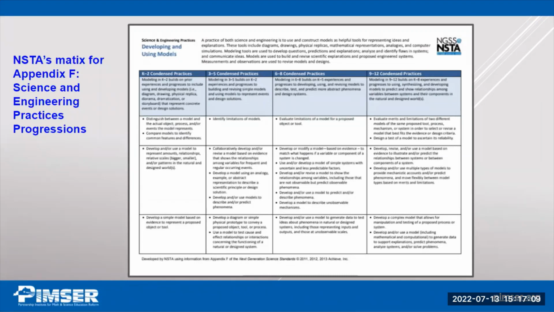Also at 9-12, we see that we want students to have the ability to use different types of models and be able to move back and forth between models based on merits and limitations of those models. In 9-12, students develop complex models that allow for manipulation and testing of a process or system. They develop and/or use models, including mathematical and computational, to generate data to support explanations, predict phenomena, analyze systems, or solve problems. So you can see how these skills really build on the previous grade band.